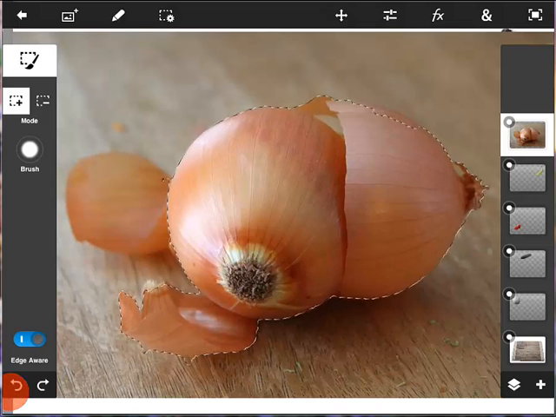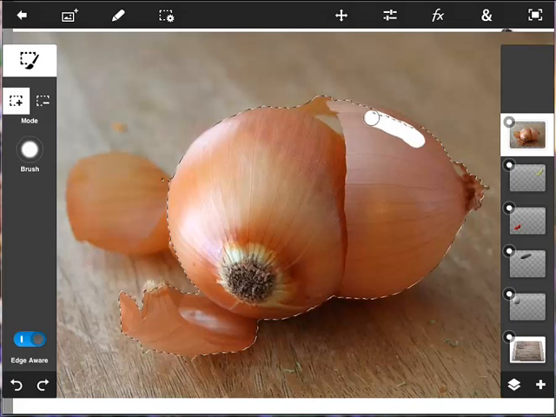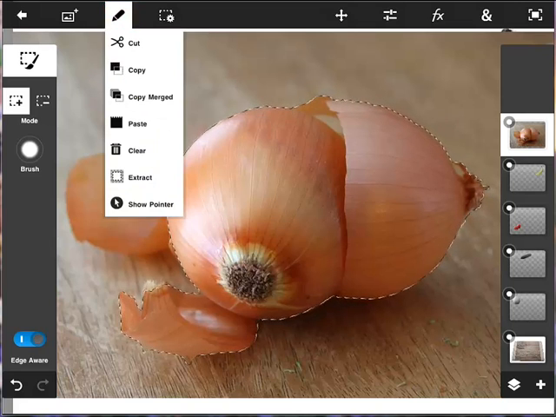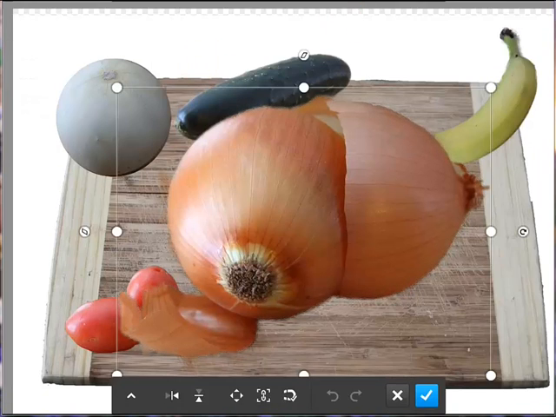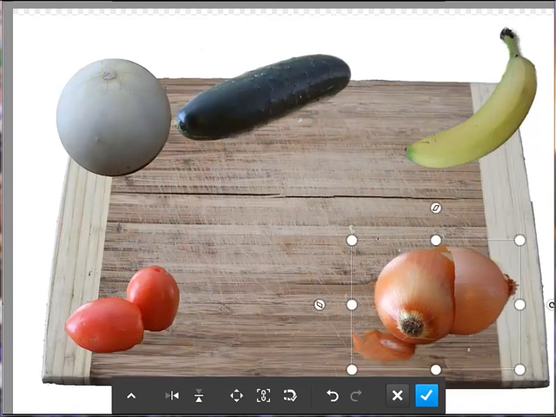Let me use a smaller brush here. You'll start to see how you can actually get a pretty good selection. Rounded corner, perfect. I am going to extract and deselect, and there are my onions. And I could put my onions down on my cutting board right there.